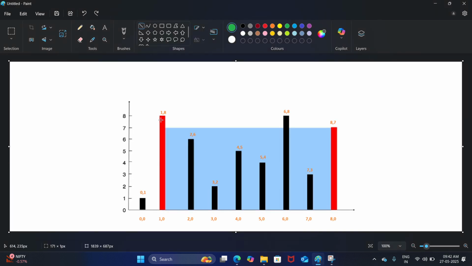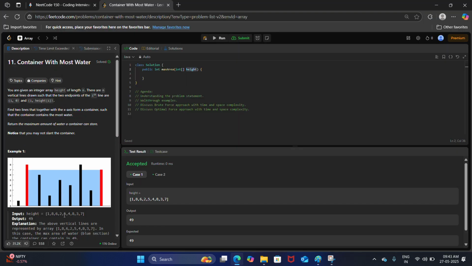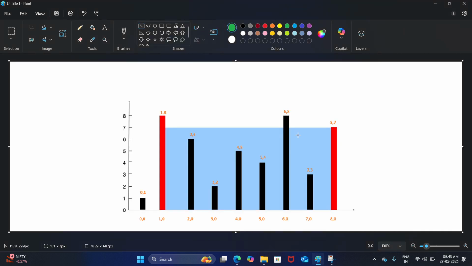So this is the given example. There are totally nine elements; nine is the length of the height input array. They have given one height input array which contains 1 8 6 2 5 4 8 3 7.